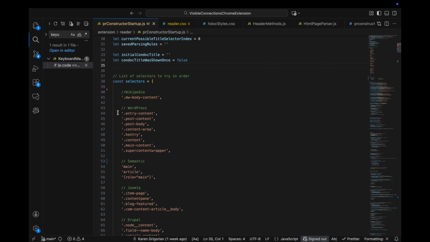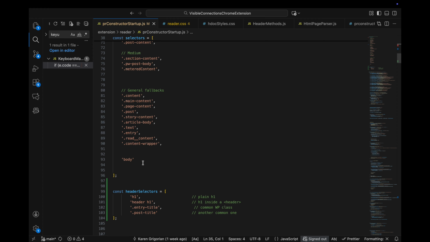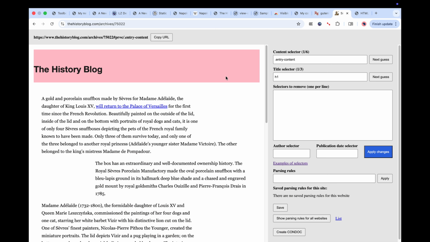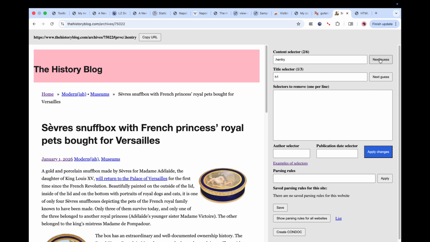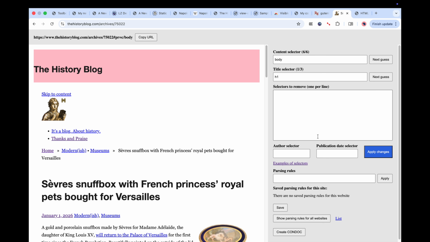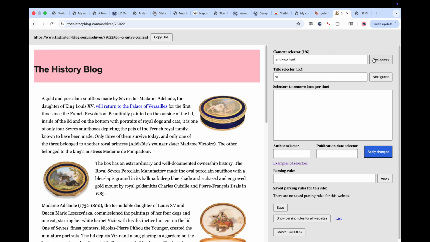The Parsing Rules Editor has built-in lists of the most common selectors for content and titles. Here's what those lists look like in the extension's source code. When you open the editor, the first thing it does is iterate through those selectors and try to find matching elements on the page. This results in much shorter lists containing only selectors that actually match something on the page. You can then use the buttons to cycle through all the found elements. Notice how the page on the left changes as you switch selectors. In this case, the first guess was correct. In many cases, the suggested parsing rules will be correct right away. Sometimes you'll need to look through alternative suggestions by cycling through the selectors, and in some cases there will be no good suggestions at all, and you'll have to add the correct selectors manually.